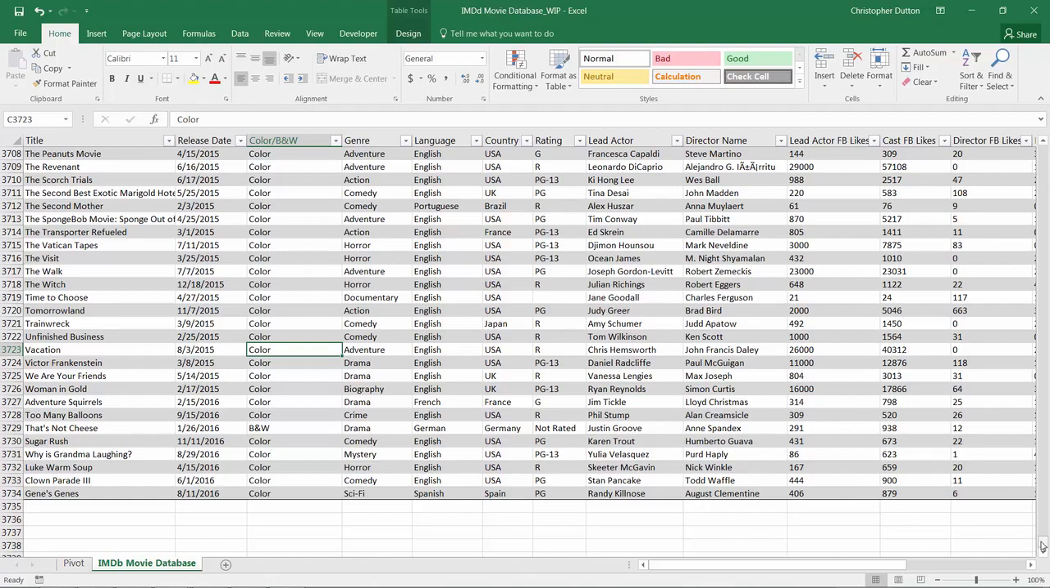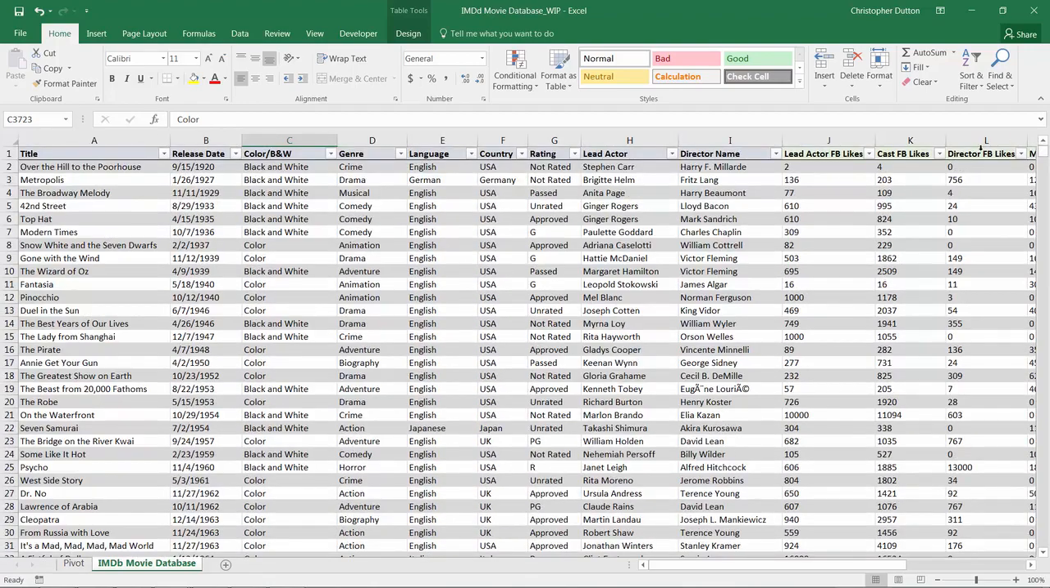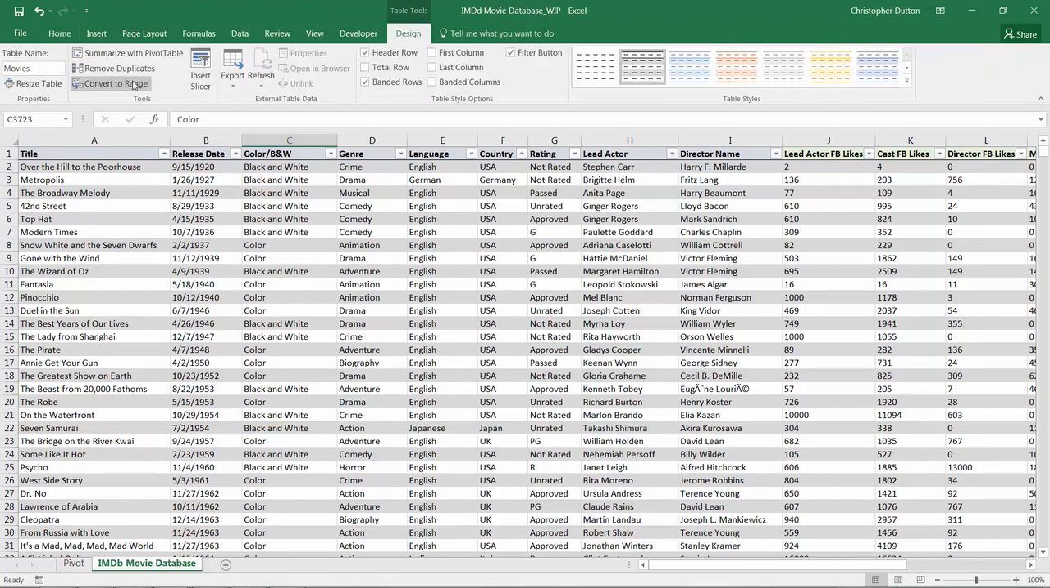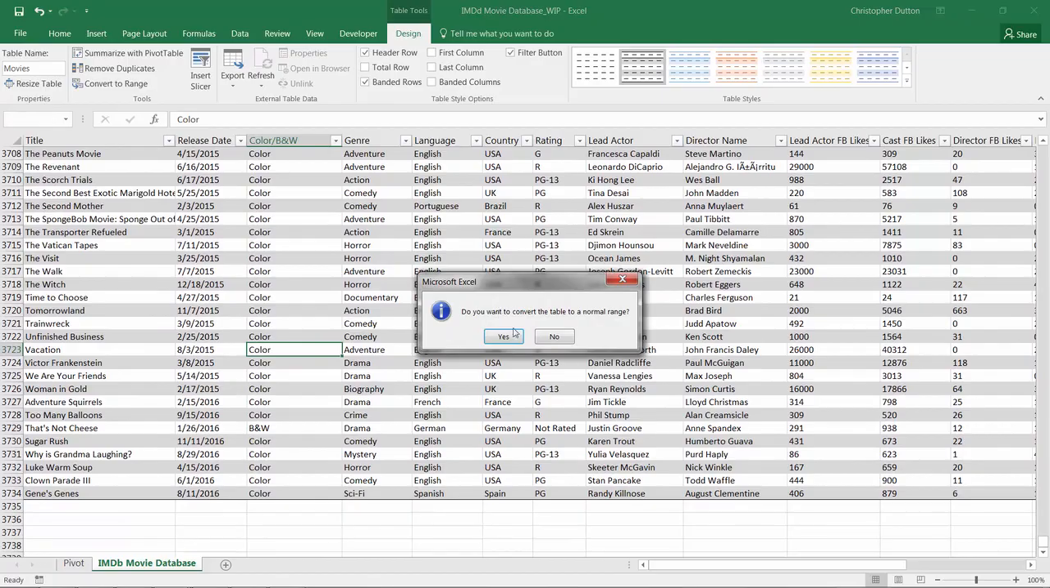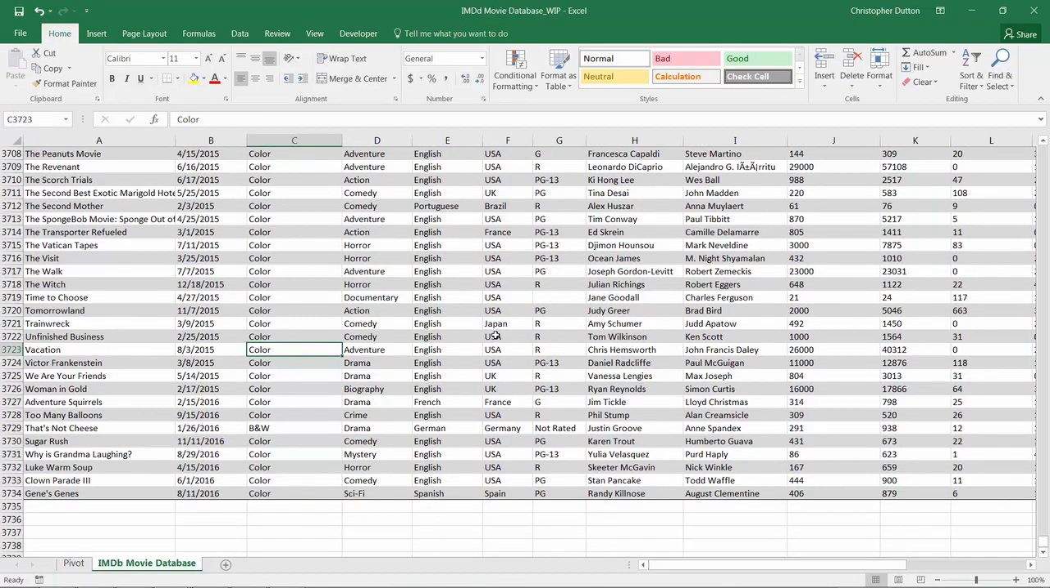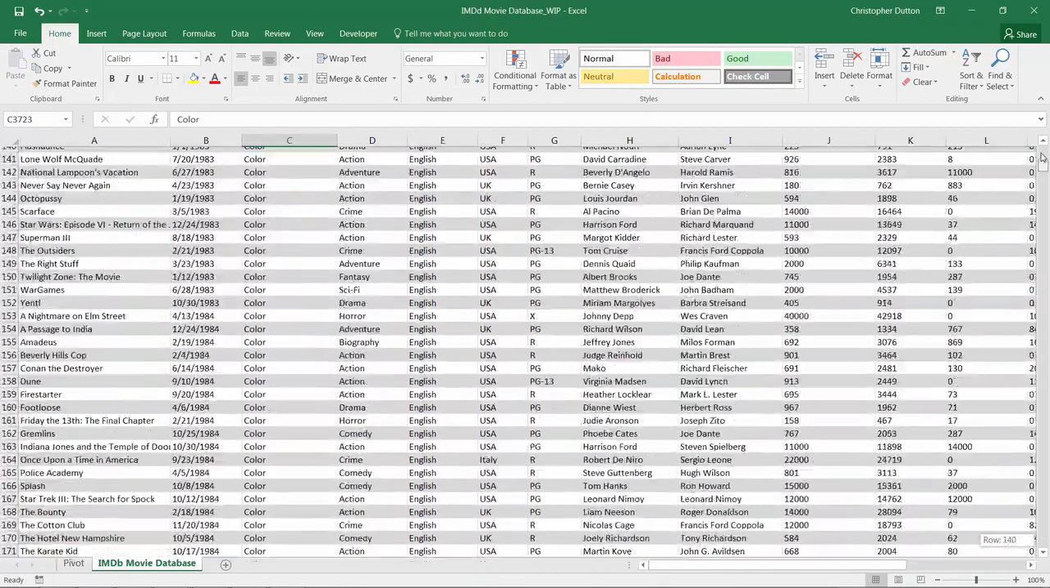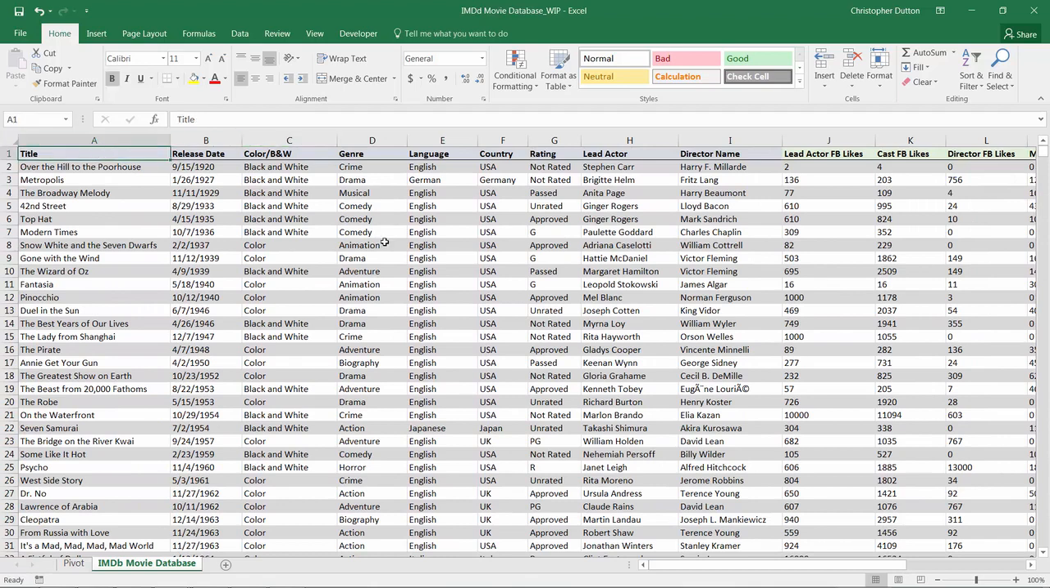Now let's say you change your mind and you don't want this to be formatted as a table anymore. All you need to do is go back in your table tools and click this Convert to Range button. And when you do that, click Yes. Essentially we now just have a range of data again. Even though it maintained the formatting of the table, these cells are now technically just part of a range.